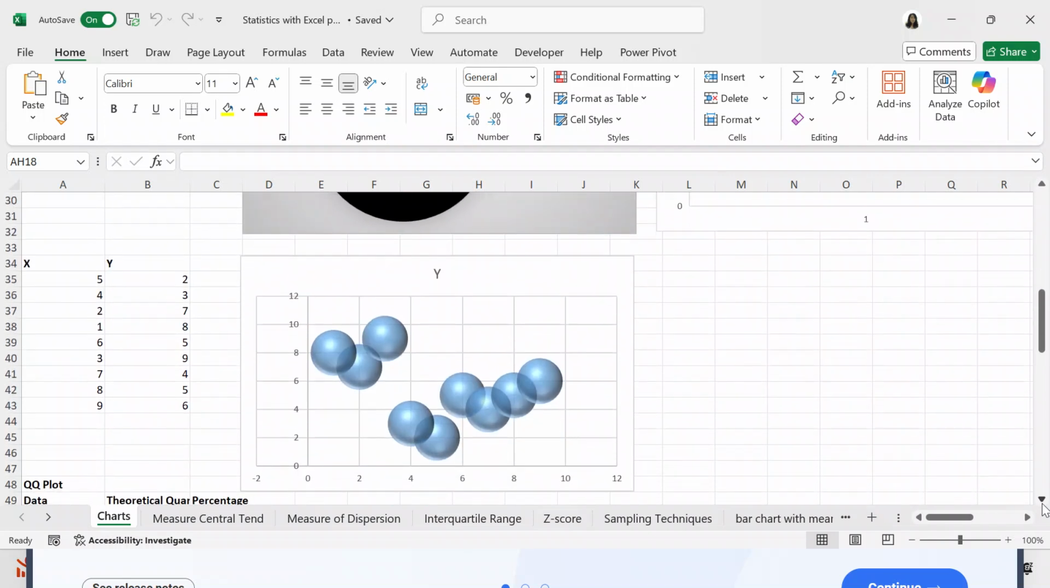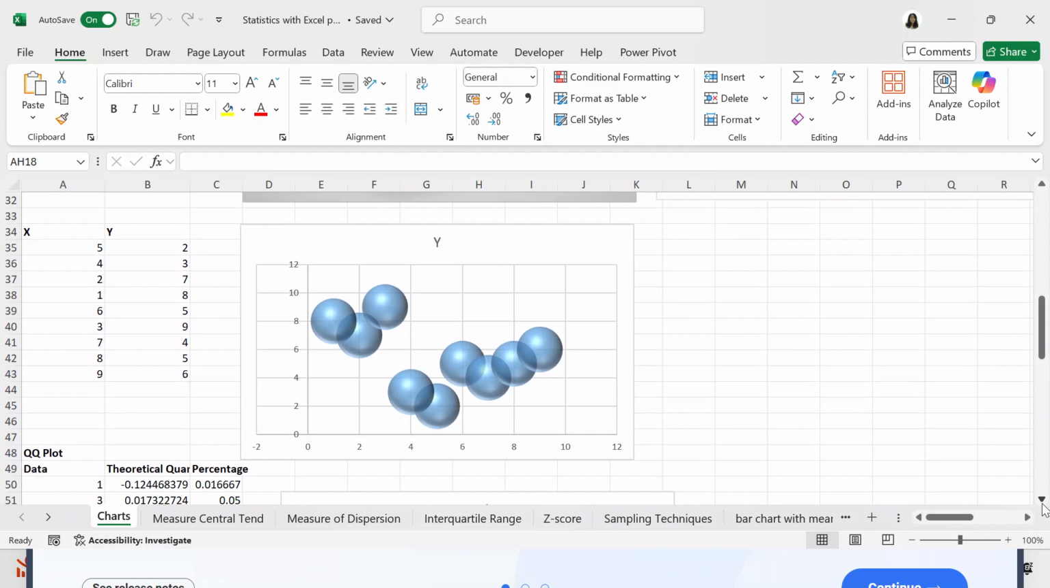We've got some more graphs, which I quite like. You've got X and then you've got Y. X has some values between 1 and 9, and Y has some values between 1 and 9. And you can make a scatter plot from that.